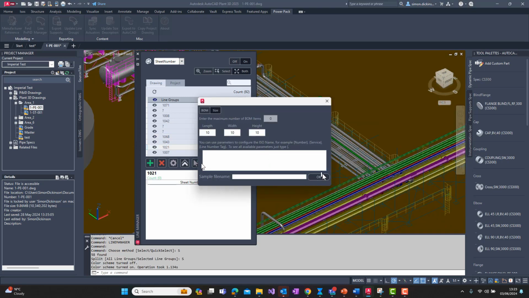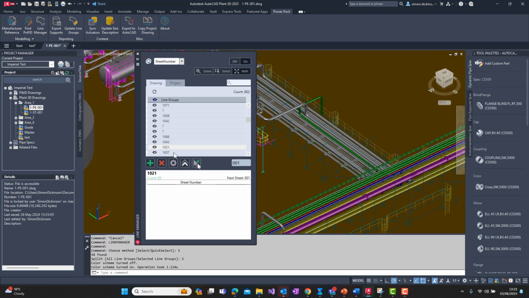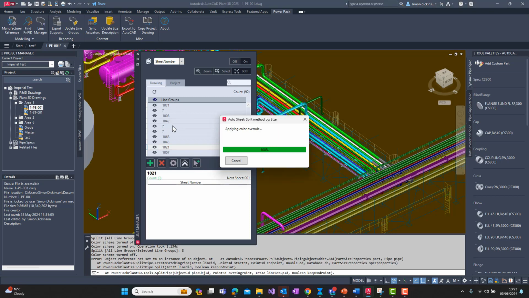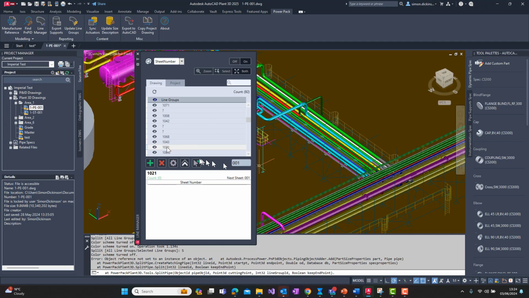So if we set our auto sheet settings up here for the sizes and we run auto sheet for this particular line group, we can actually split the whole of this line group down and it will generate sequential sheets starting at 001. So it's just splitting it down at the moment, putting our color overrides on so that we know which section of the pipe is on which sheet. And then once that's finished, we can go back in, and as you can see, it's generated all of our sheets with preceding zeros.